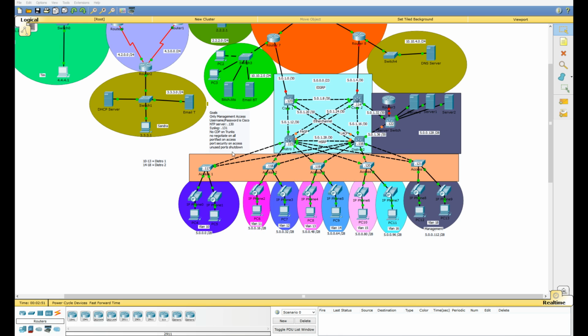Now if you're thinking, well, we copy and pasted the configuration from Access 1 to all these other switches, so it should be good, right? But no, because the VLAN information is stored in a different file other than the running config. It's called vlan.dat.